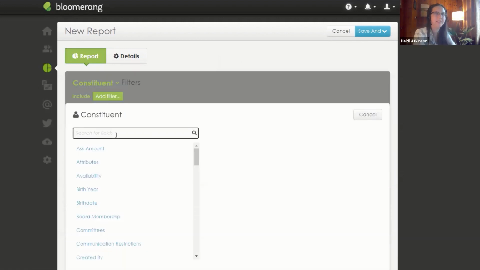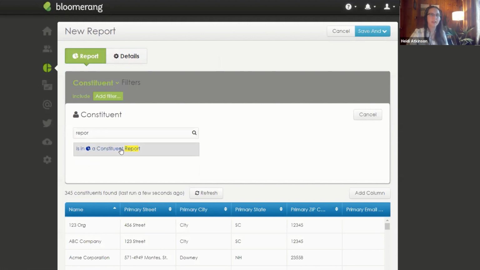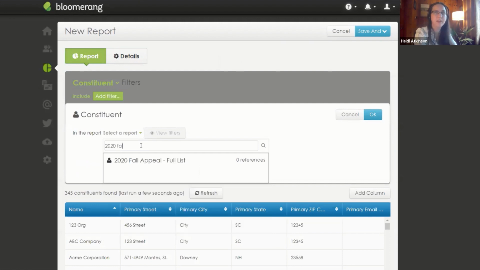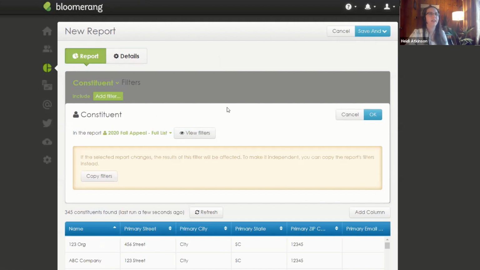To do that, I would say report is in a constituent report, since this is a constituent report, and then I select my 2020 Fall Appeal Full List, which is what I just built. So this is one way that you can work out a sophisticated set of criteria in one place, and then you don't have to do all that typing over and over if you're going to make multiple segments or send multiple emails or multiple letters. You can build that report and then just reference that anywhere else in the system where you're doing filtering.